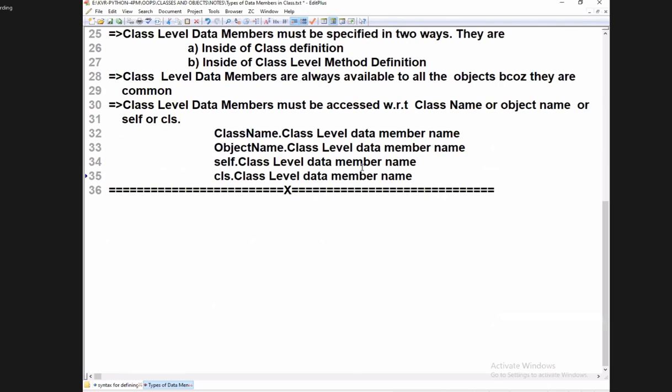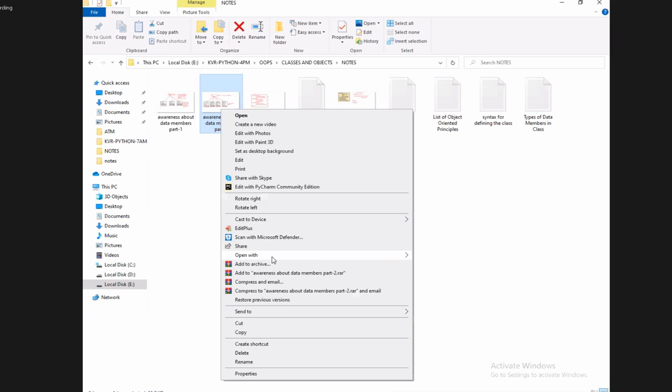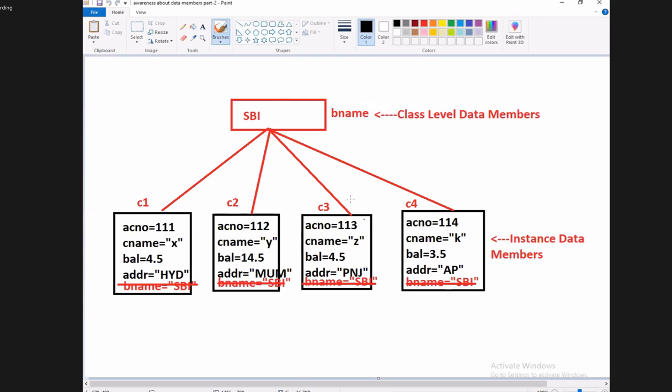There are four syntaxes I said. And correspondingly, I told you the importance of some awareness diagram I drew. In the SBI bank, the branch name is a class level data member, and account number, name, balance, address are called instance data members. Okay, so it's time to continue our class. Now I am going to enter into methods.